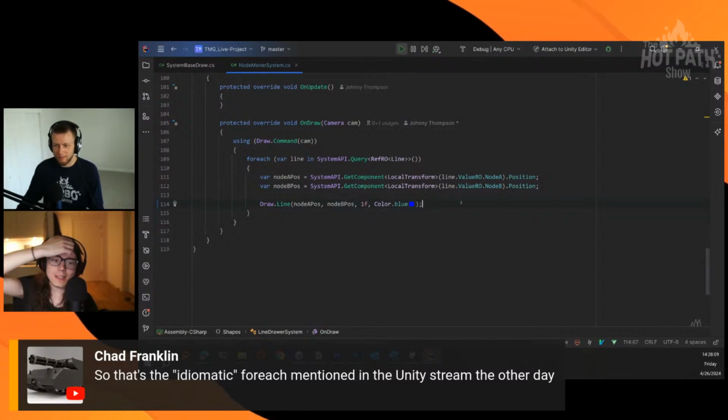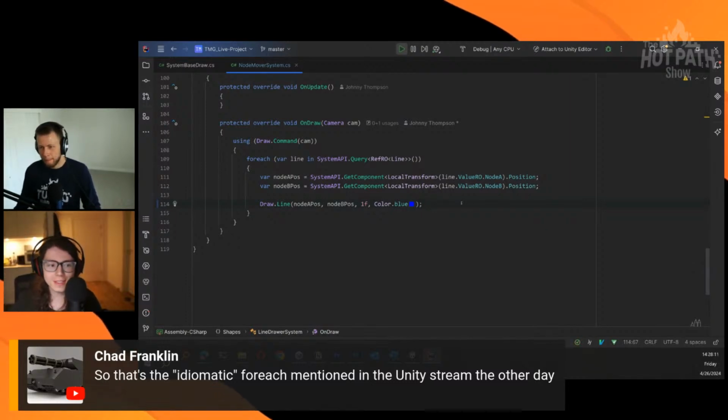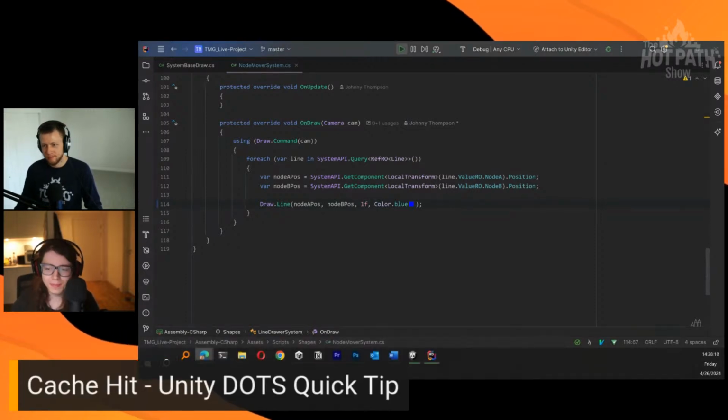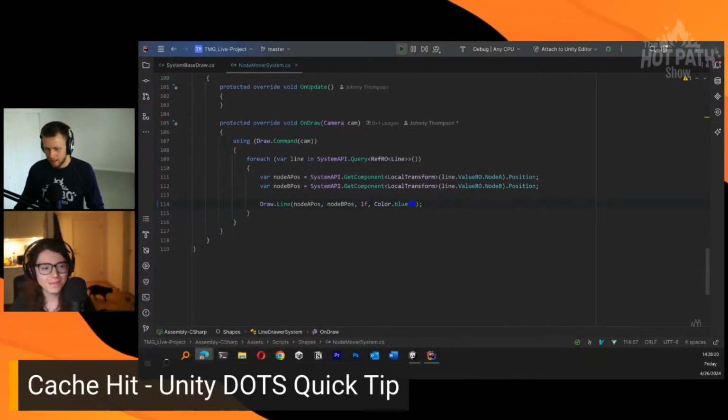And to the guy asking, it is indeed an idiomatic foreach, the same one that we talked about on stream. That is correct. Yep. That is looping over every line and then drawing it. Yeah, so that's basically it. It's actually pretty simple to use.